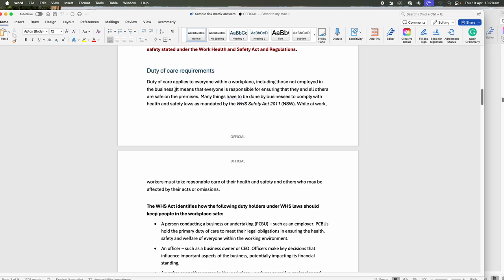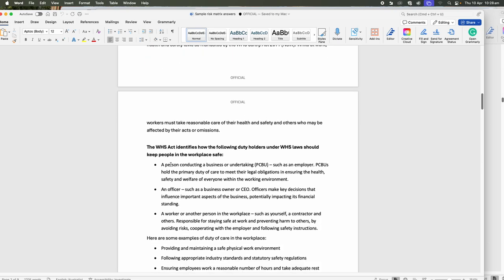You'll hear this term bandied about, a person conducting business. A person conducting business could be you as a freelancer working at home. You still have a duty of care if you order a courier to the house to pick up some design work and there's a whole bunch of stuff in your foyer and they trip over it. Well, you've failed in your duty of care, even though you're not employing them directly. So anyone that comes onto the premises, you have a duty of care to them.